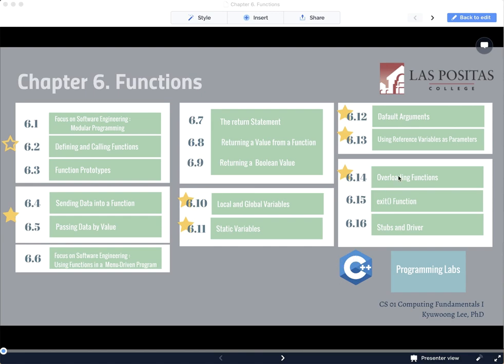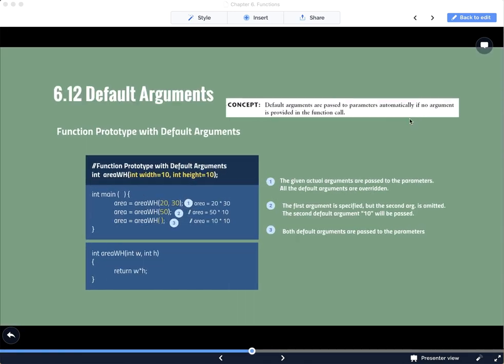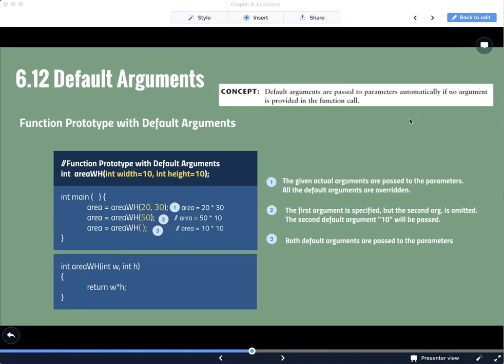In this video, we are going to take a look at topic 6.12, the default arguments. A default parameter is used when we call the function without the parameters. Here is one example function prototype with default arguments.